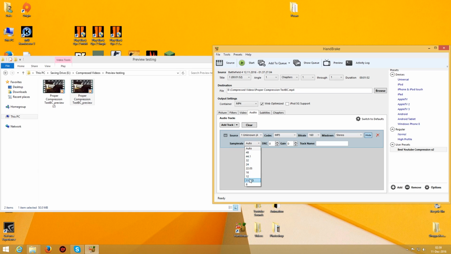Now testing all of these for a bit, I have found out that 24 is the lowest sample rate that you can compress on without losing any sound quality, well, without losing any noticeable sound quality. That's the best way I can explain. Plus the file size is very low.